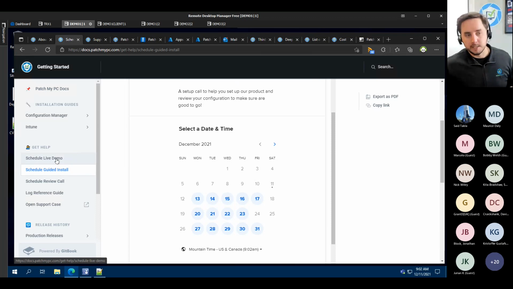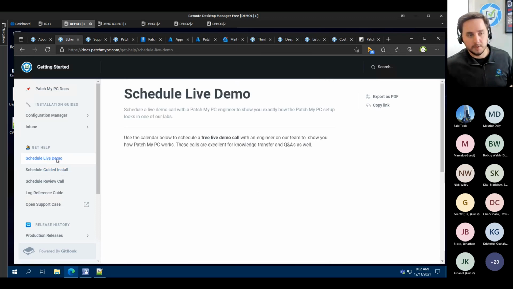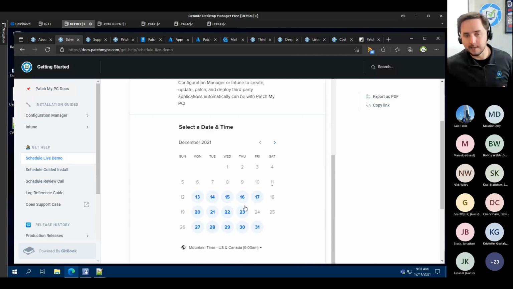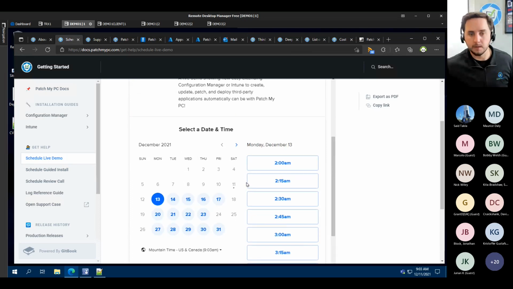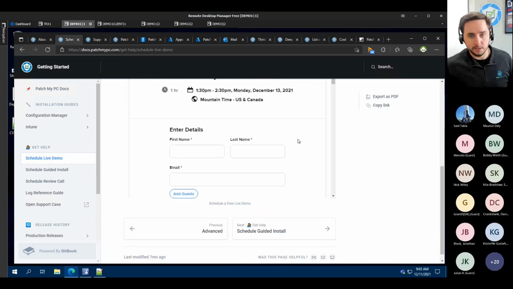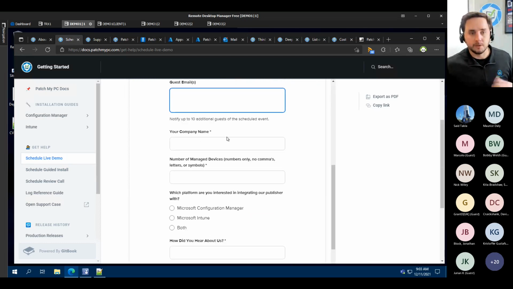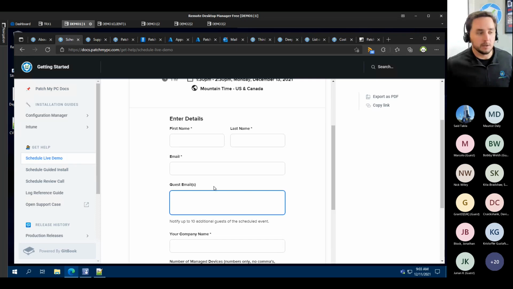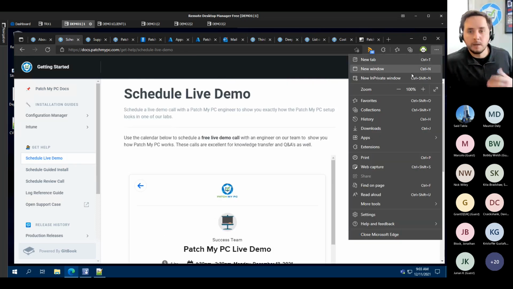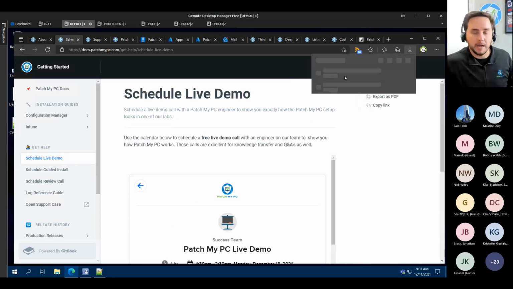Now, if this demo does look interesting, from this page you can also schedule a live demo. Same kind of concept. You just choose a date and time that works for you. So let's say you wanted something on Monday. You can see what's available with engineers on our team. And you can even add additional guests, like people from your company that you wanted to attend to see the demo as well. That's a good next step if this seems like a product that could provide you some value.